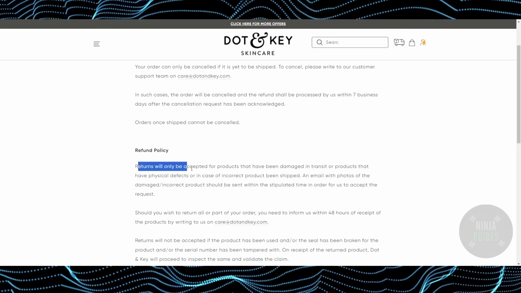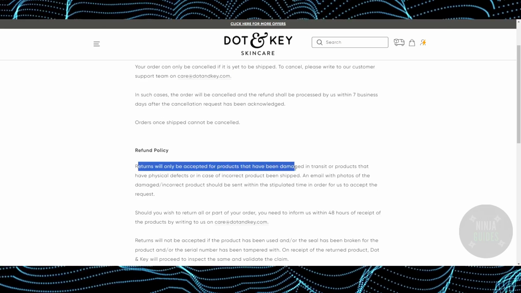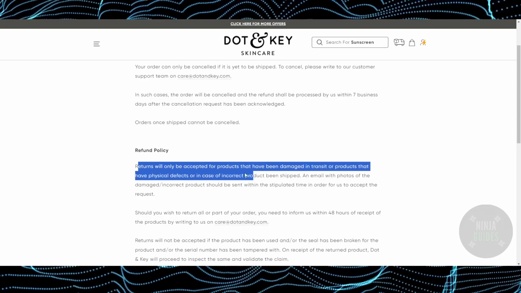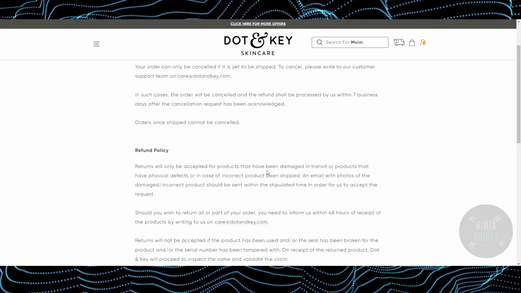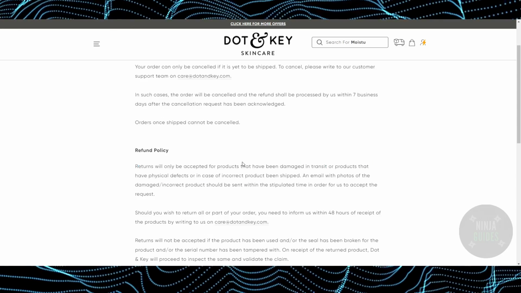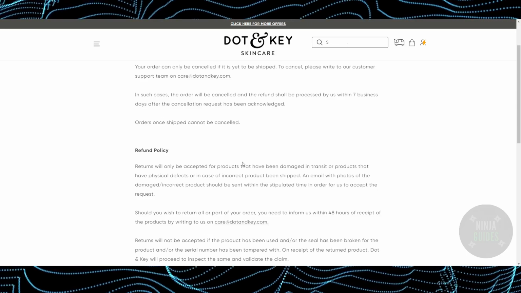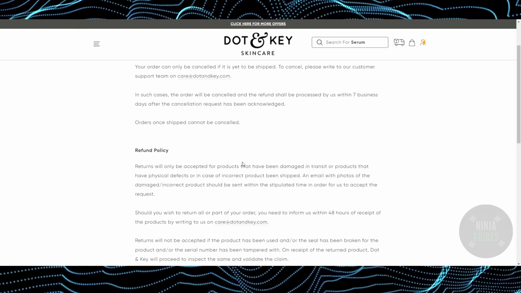As you can see, returns will be accepted for products that have been damaged in transit or products that have physical defects. If your product is absolutely fine, you won't be able to refund it and you won't be able to return it. Unfortunately, this is not possible if your order is shipped.